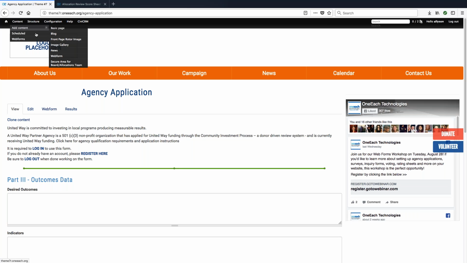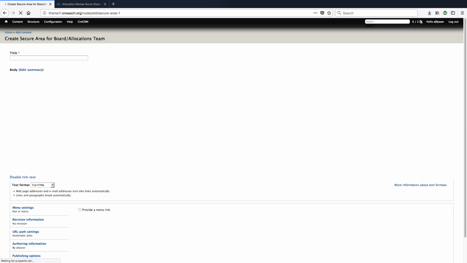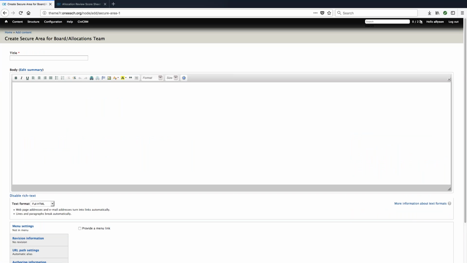What does that mean for you? That means that when I go to content, add content, and I click on secured area for board, anyone who has a login, and when we create their username, password and login for them, they will have access to secured board pages or allocations pages. So this is allocations review team 2019. On this page, I might have American Red Cross application, oops, can't spell, and so on and so forth.